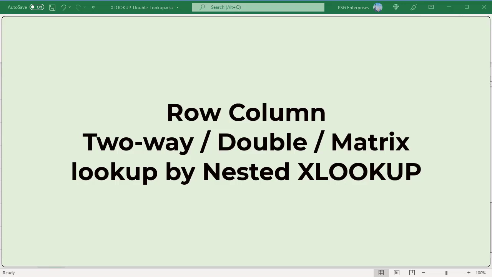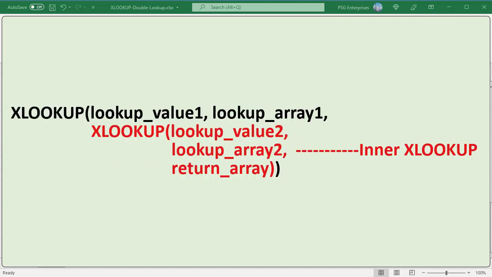Finding the value at the intersection of a certain row and column is called two-way lookup, double lookup, or matrix lookup. XLOOKUP can be used to do this more easily than using the INDEX and MATCH functions. This can be done by nested XLOOKUP. Here is the generic formula.